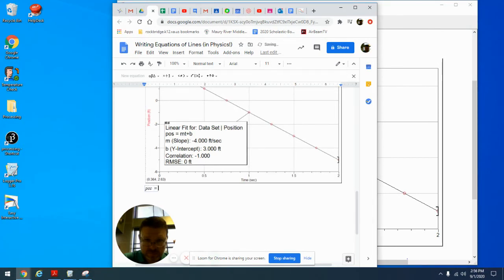Position, I abbreviate it like that, is equal to, now my slope, I need a fraction, so I'm going to go to this math operations, bring up that fraction, and what do we have? -4 feet on the top, and then on the bottom, it just says seconds here, but I'm going to put a 1 in front of that because it helps me understand the meaning of it. 1 second.